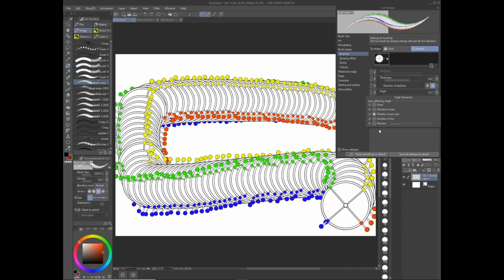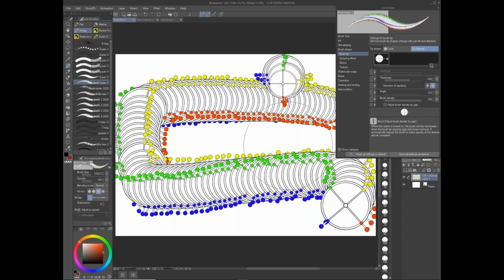Rotation of pen. Now, unfortunately, my pen doesn't react with the rotation, but if you do have a newer model with Wacom, it will adjust with the rotation of the pen, which is actually pretty neat too.